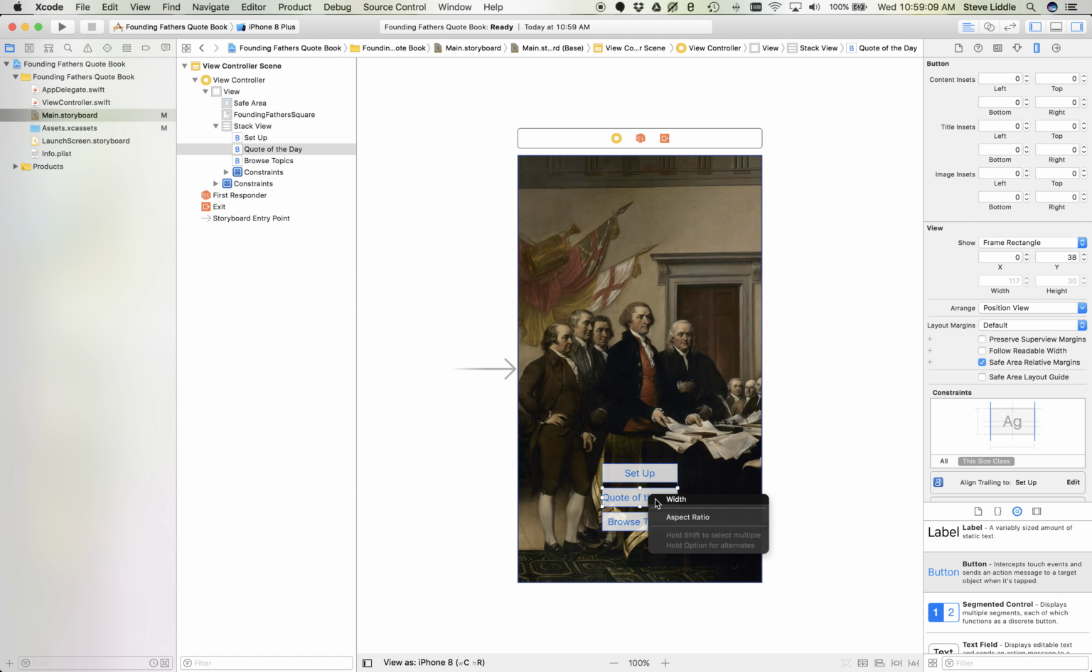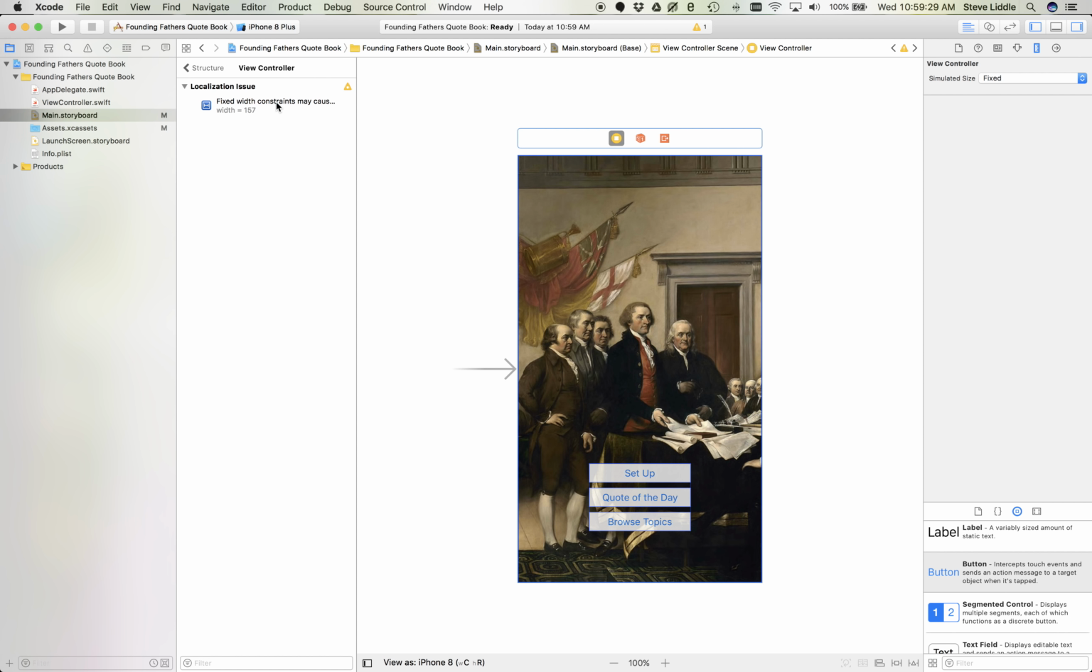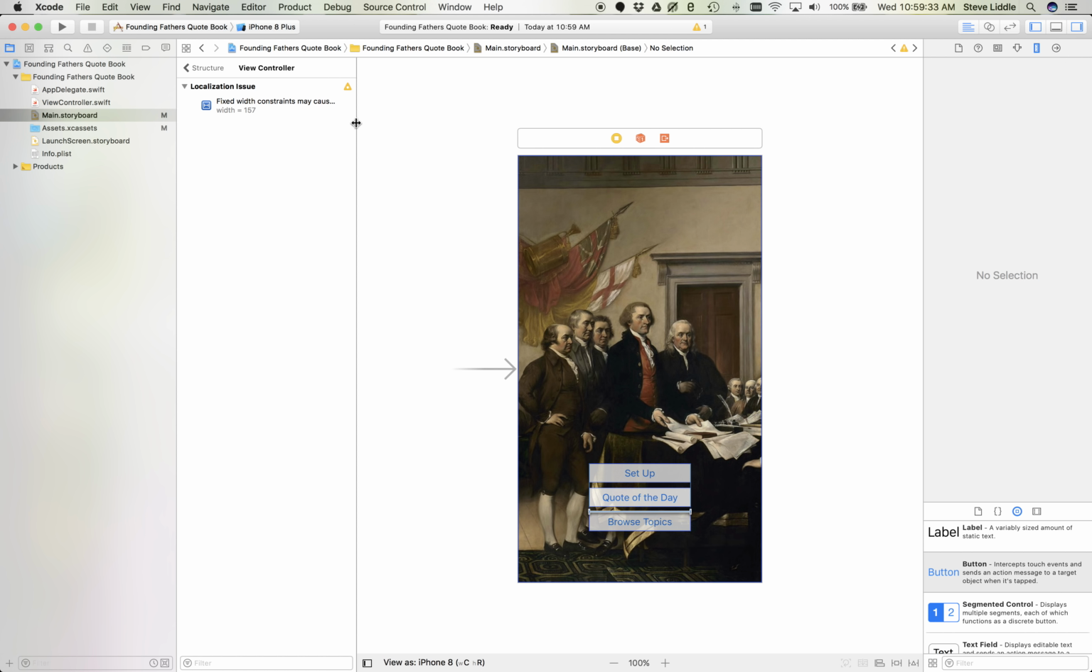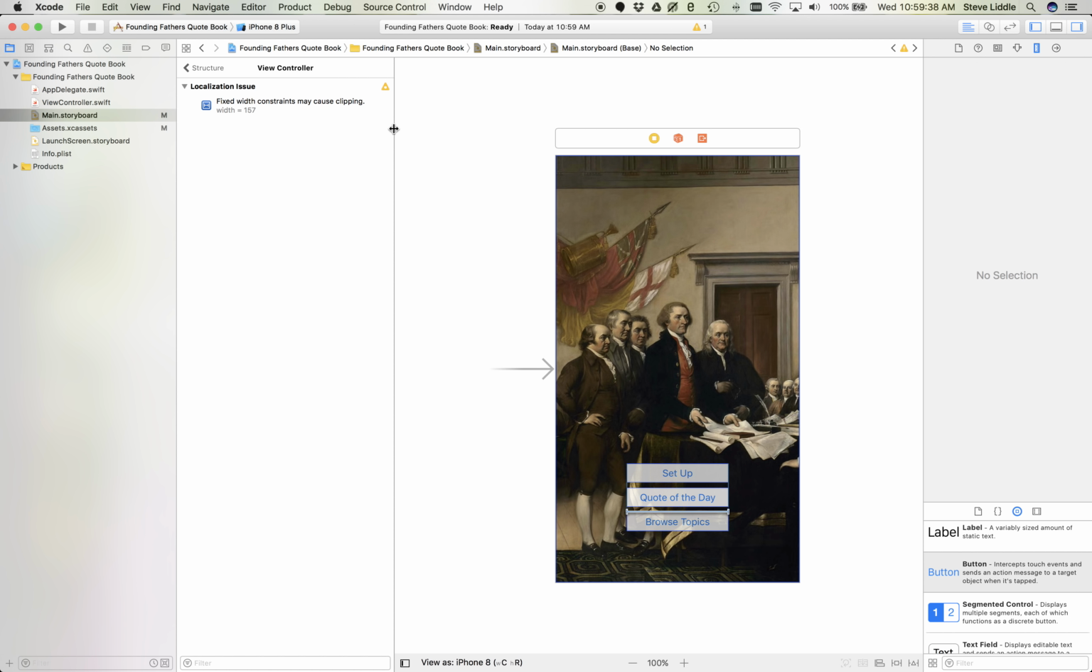So what I'm going to do is put in a width constraint. Right now it's set to 117. That's the natural size. So I could come in here and just type in a number, pick a number. There's a problem. And if you see this little arrow up here, the problem is that it's saying a fixed width constraint could cause issues if you change the language, could cause clipping if you change the language. Like maybe in German, quote of the day translates to some long phrase.